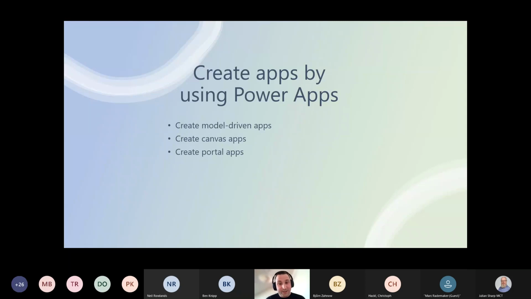And now it's Power Apps. So we have three types of Power Apps. We have model-driven apps, you have Canvas apps, and you have Portal apps. Model-driven apps are related to Dynamics 365. You have Canvas apps, where you are creating apps from blank, and you have Portal apps, which are interactive portals.